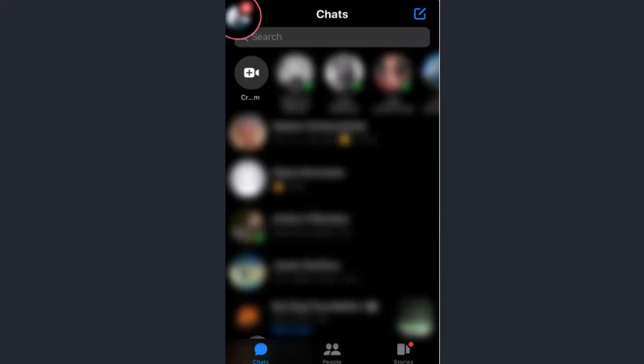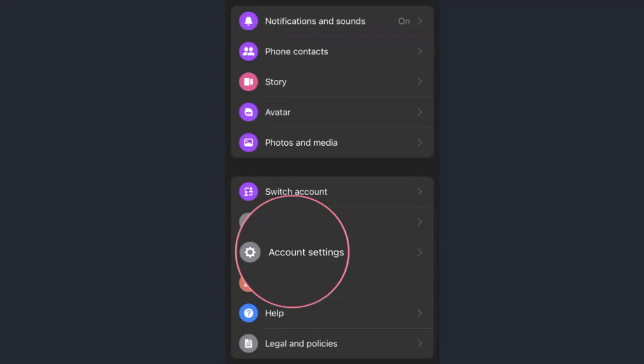First thing, you need to log into a Messenger account, and once you're logged into your account, you need to click on the profile icon located in the top right corner of your screen. After that, you'll be directed to your accounts page, and on that page you need to scroll down, and right in between you'll be able to see an option as account settings. You need to click on it.